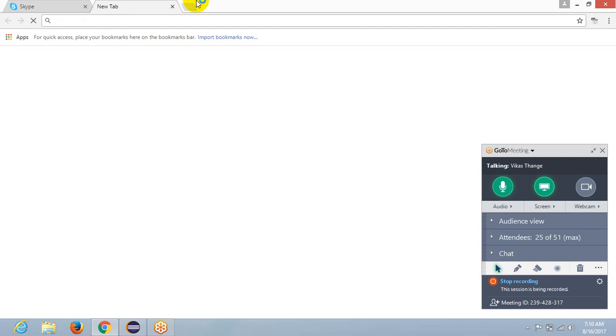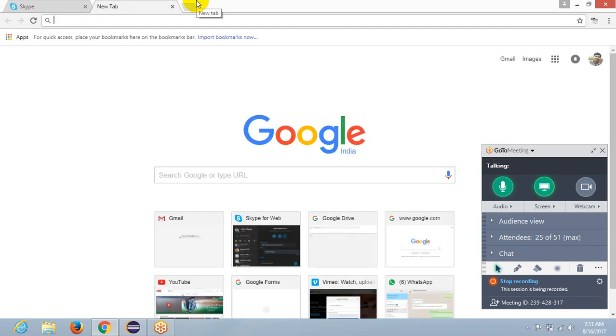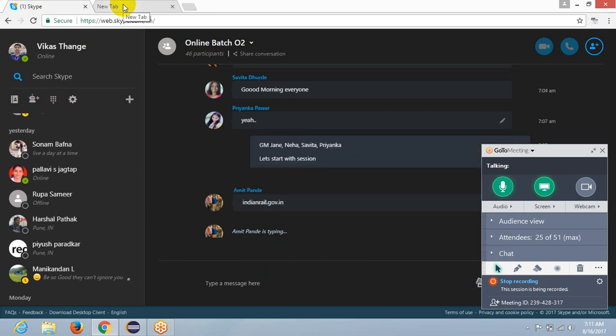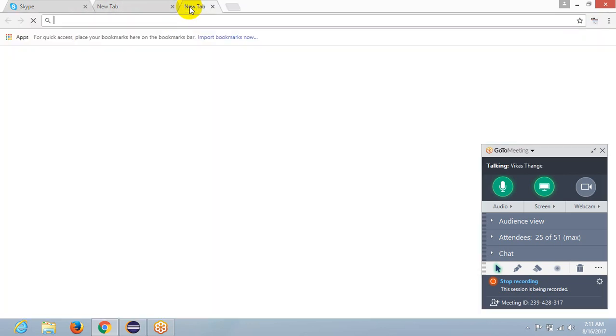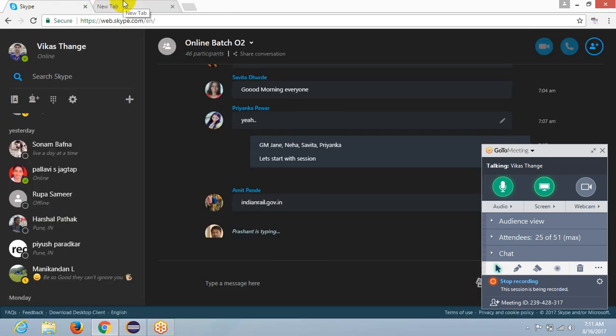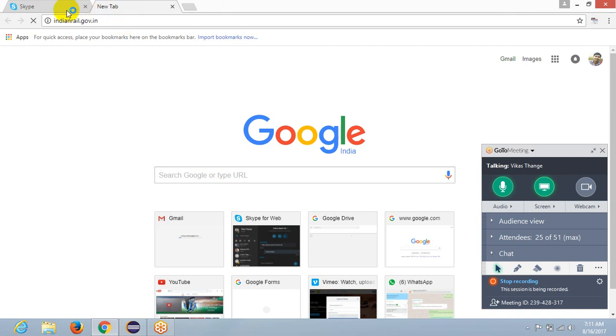So let me take an example which has a frame. Guys, do you have any example which contains a frame? Please share it if you have. Okay, Indian Rail, Government.in. Thanks Amit for suggesting. Let's try this.